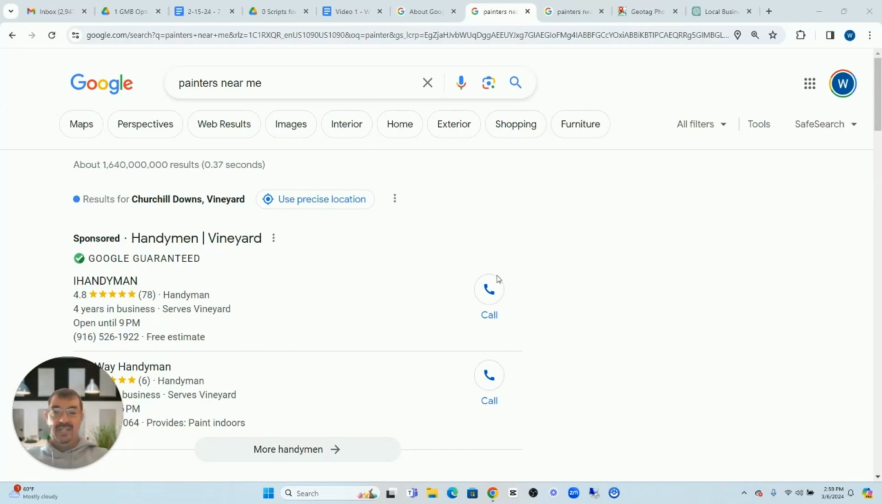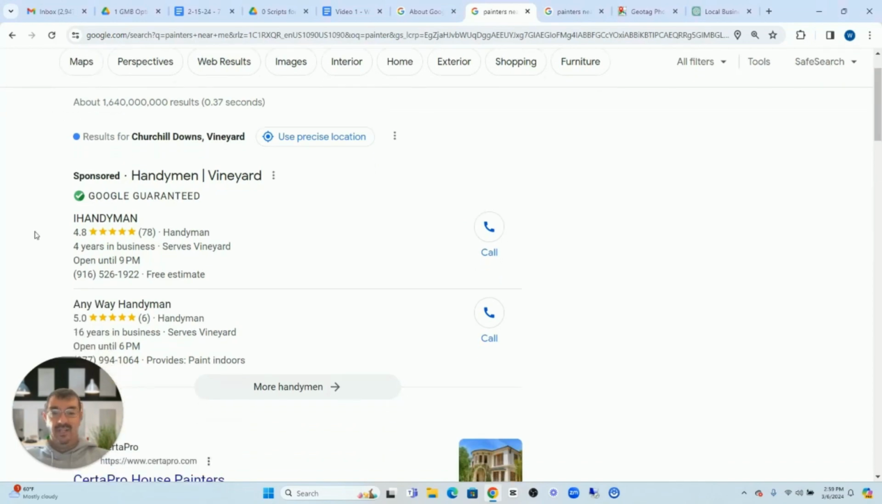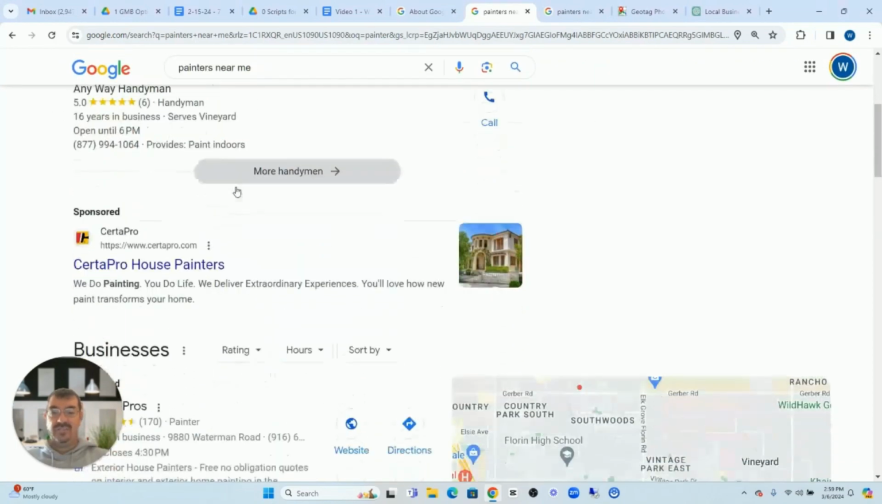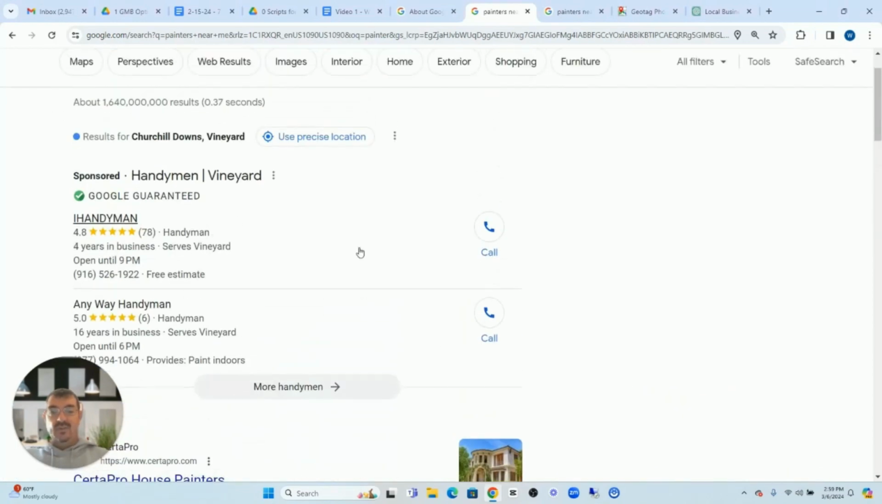If I do a search for painters near me, you'll see sponsored right here up top. So these are your local service ads. Then you have your pay-per-click. This is really expensive, and it's very competitive as well. A lot of local businesses will spend a lot of money here, but never get any real results.